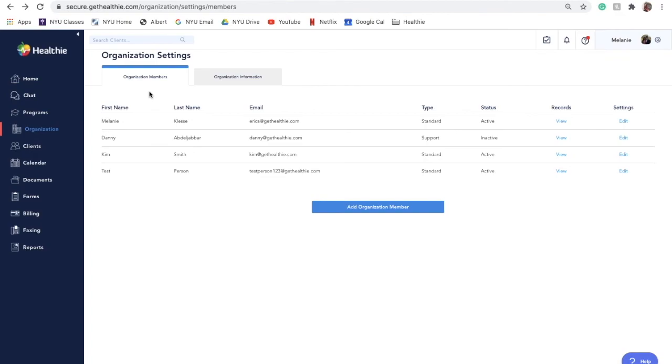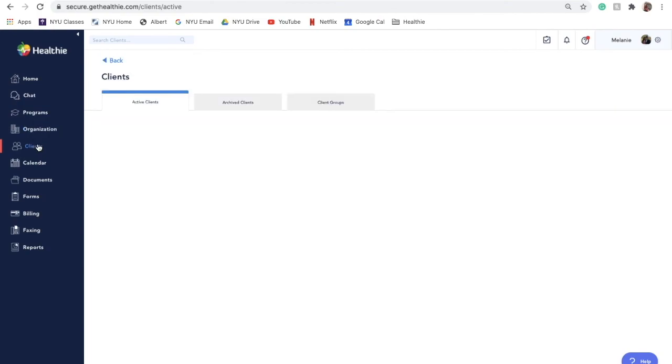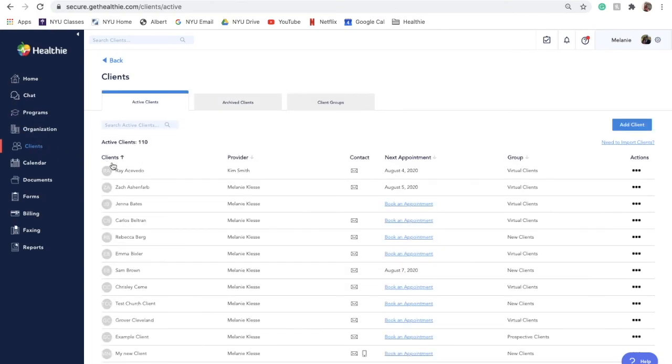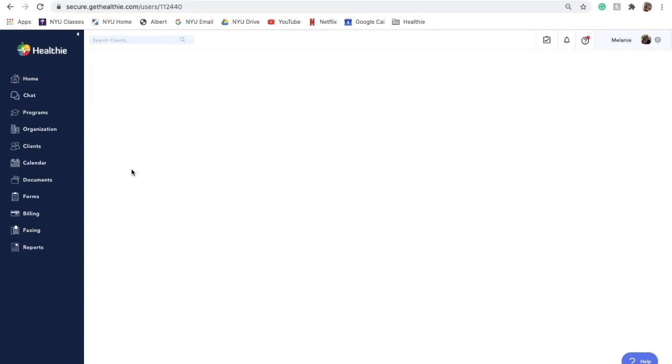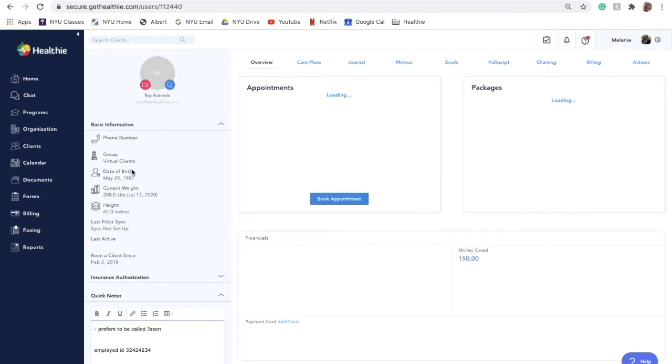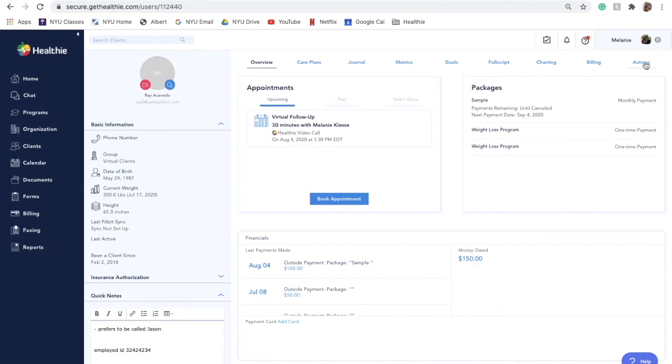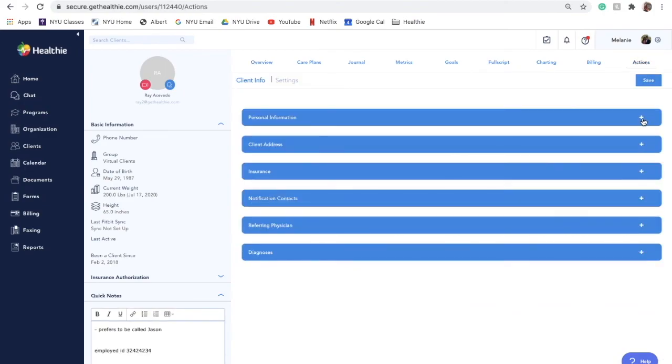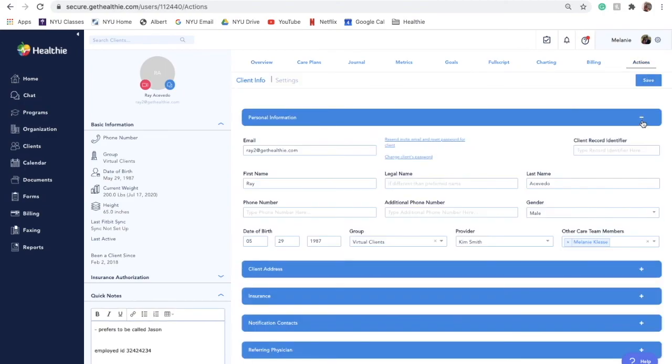You may want to change the primary provider of a specific client, i.e. if the client will primarily be working with another provider in your organization. To change the primary provider assigned to a client, please follow these steps. Navigate to the client's profile and click on Actions. Then select Client Info and then Personal Information and click on Primary Provider to change the client's provider, and then select Save to save your changes.